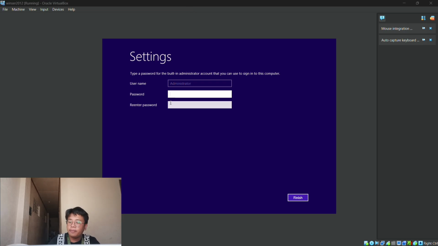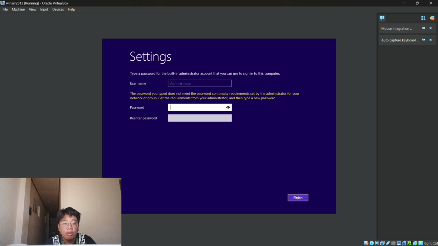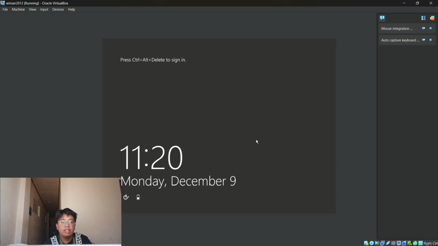So it is just set up your password, and I won't tell my password. Click finish. The password I typed is not accepted, so I'll change it. Finalizing. So that's it. It is already installed and set up.